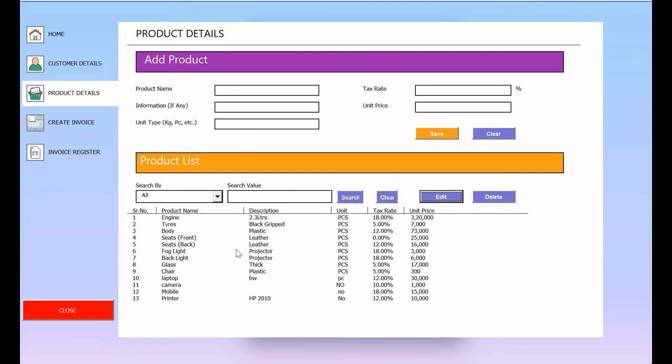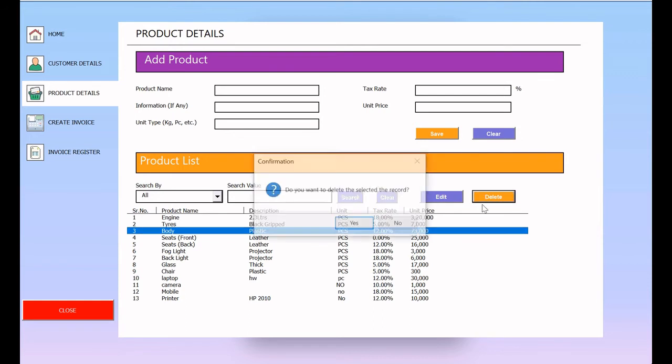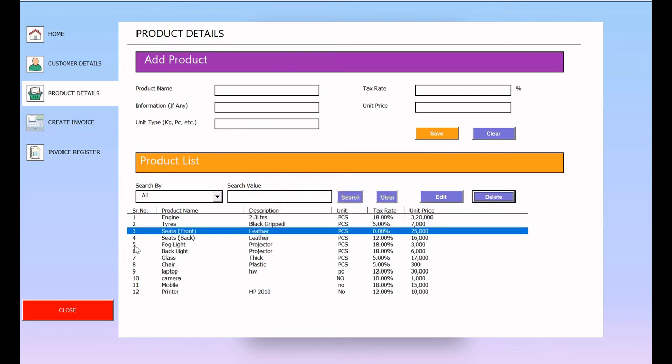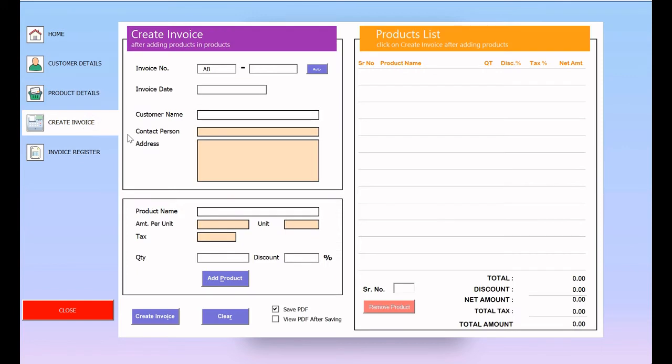So let's say we need to delete something. For example, we need to delete this one, and you can click on delete and you can see that it's been deleted and the serial number is also updated accordingly. So I hope you understand this step. Now if we go to create invoice, this is the tab where we will create the invoice.